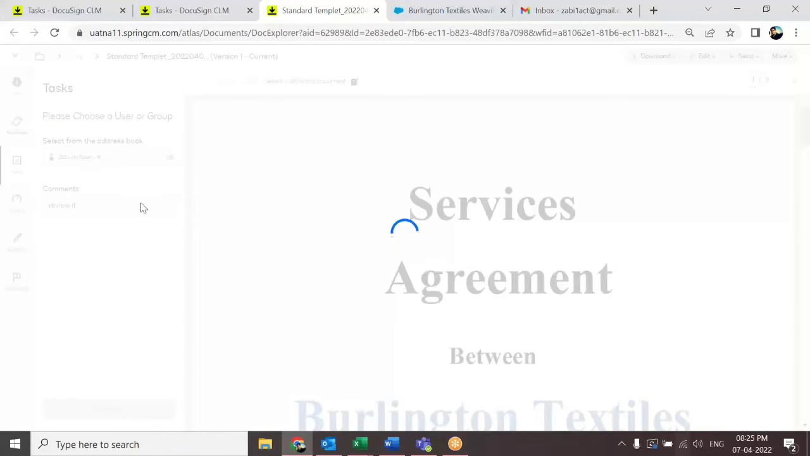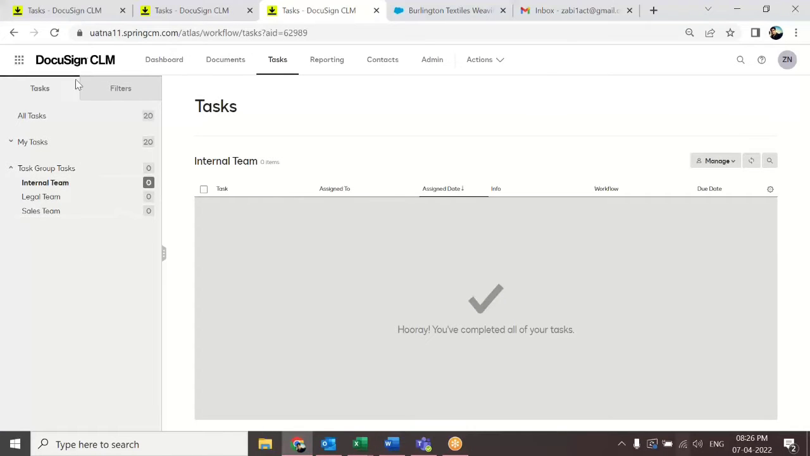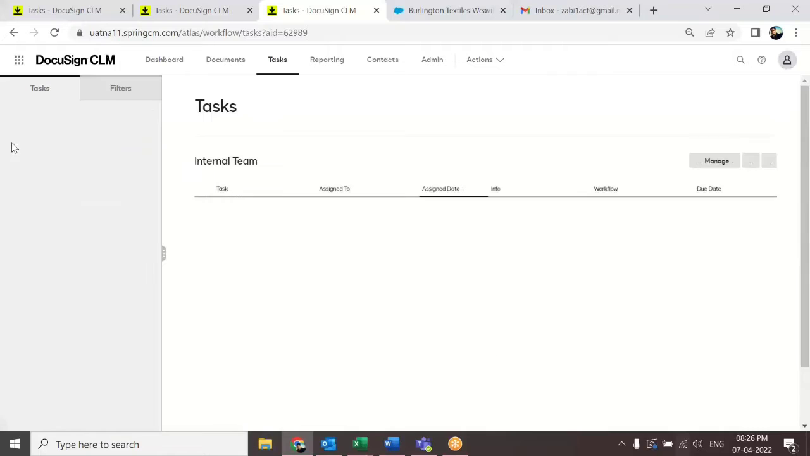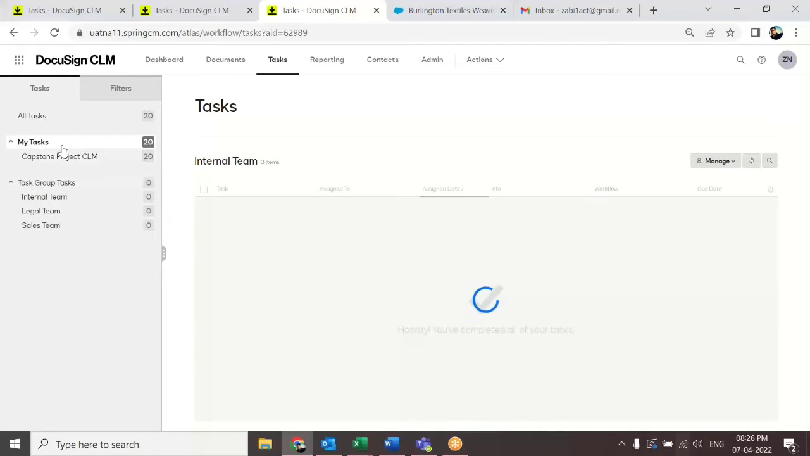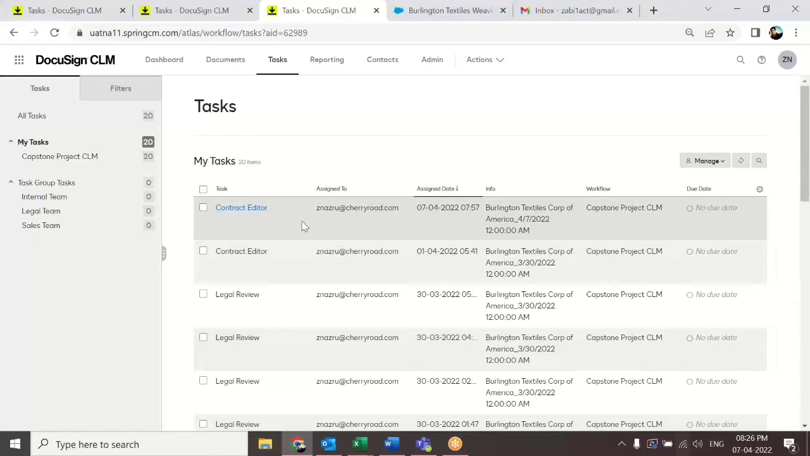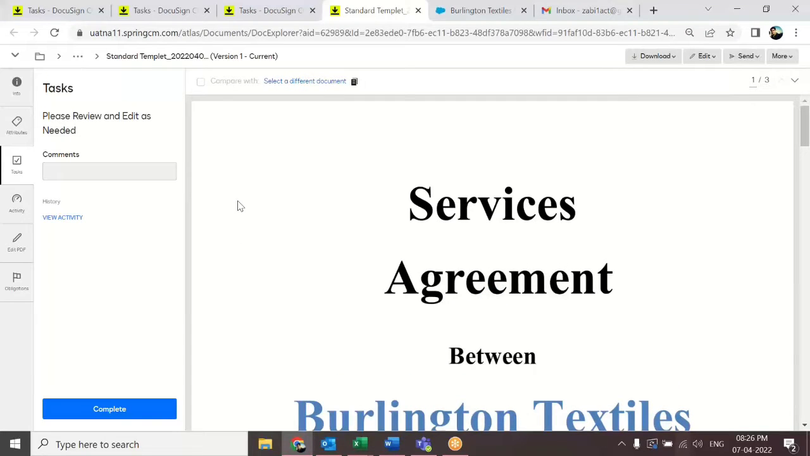As I have selected myself, it should come under a task for me. Okay, it's completed. Let's go to the task, refresh this and click under my task. So here is a task for me. Let's open that. I have selected my name, so it has come for me under my task. Here we have the contract, and also I have received an email.